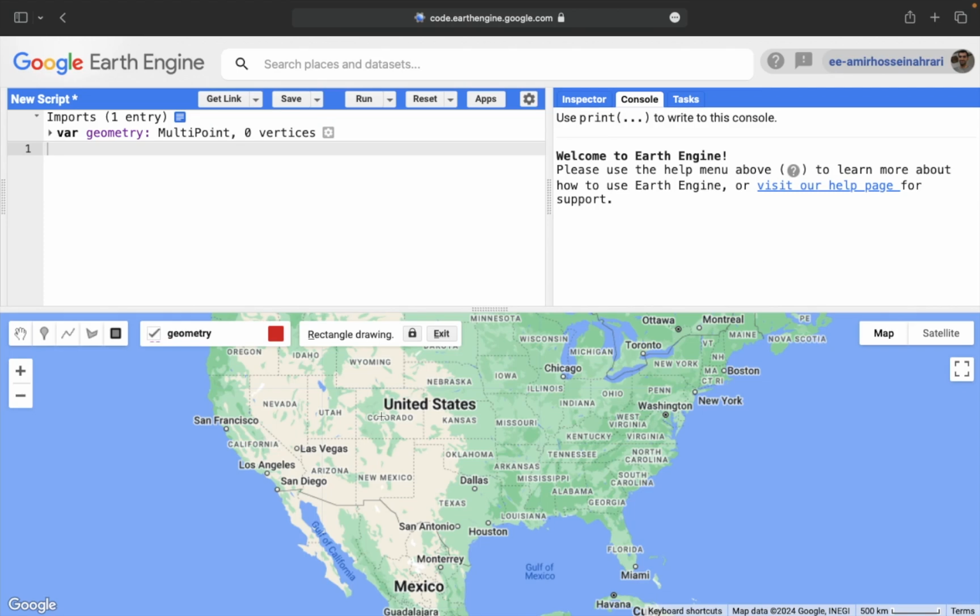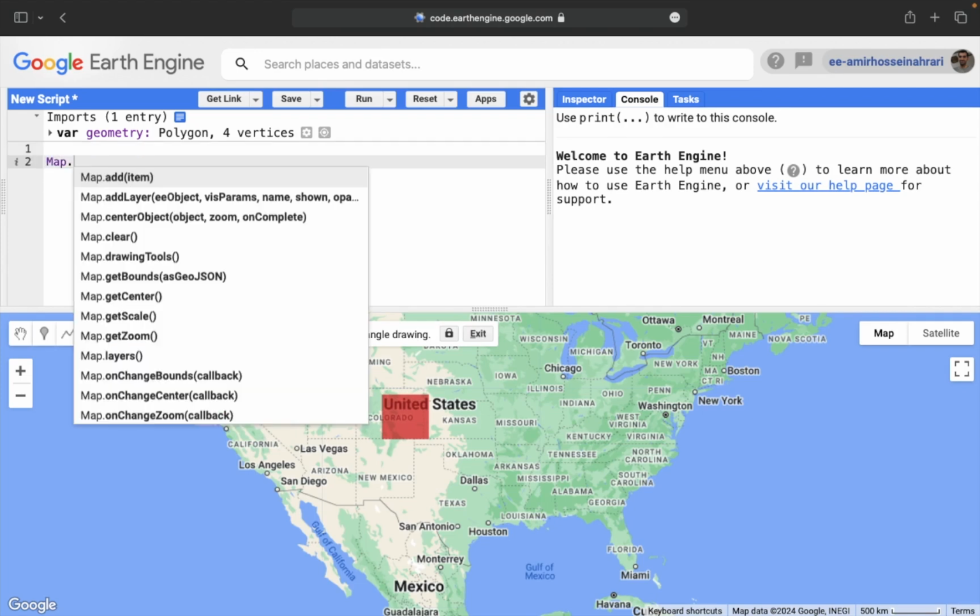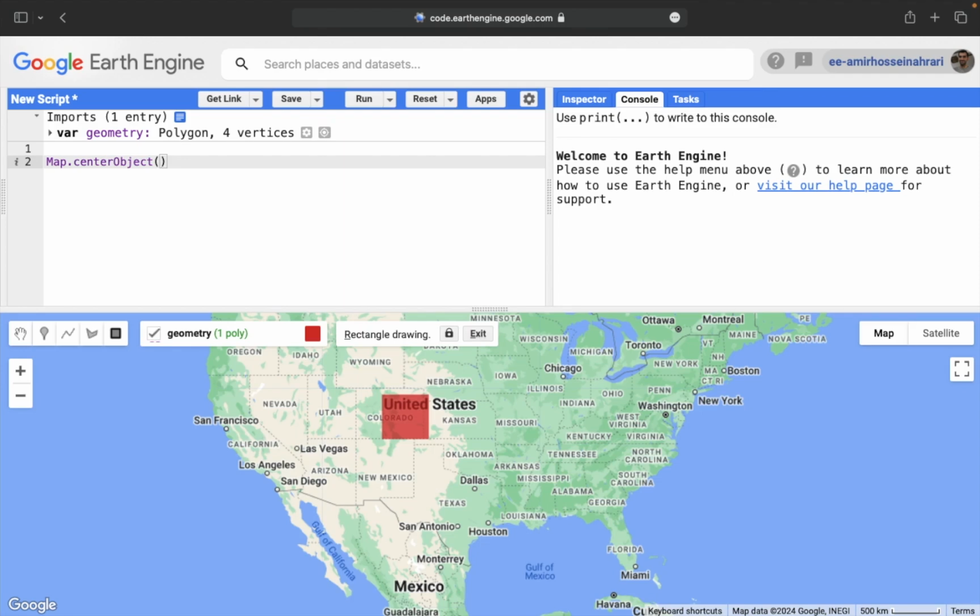We want to show you a concrete example about global warming, to show how the temperature has changed since 40 years ago so far. So, for example, I want to select a part of Colorado State, just like that. And then to focus on the study area, use the Map.centerObject, based on the geometry, the rectangle already drawn by the drawing tools available here.